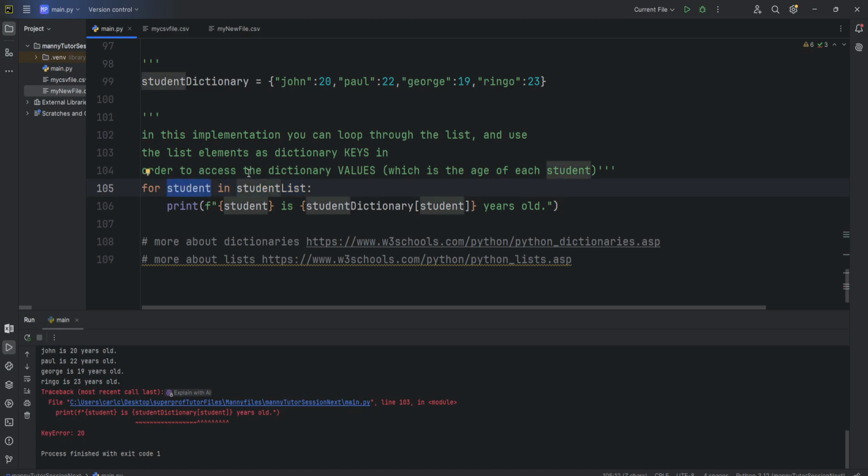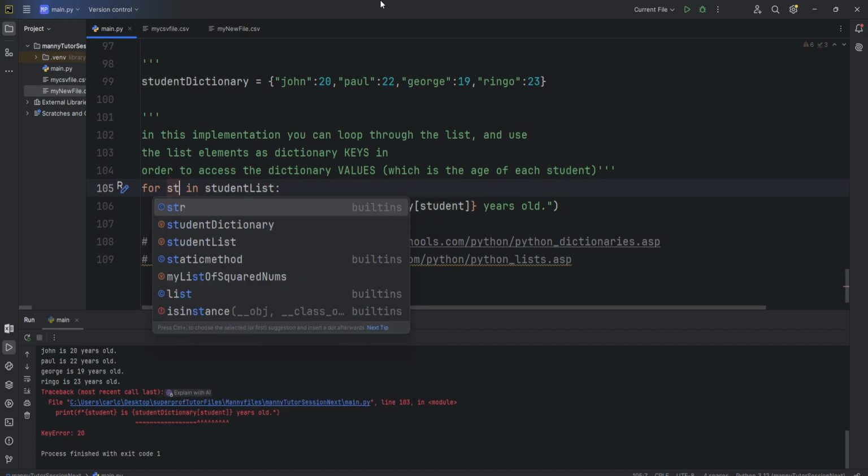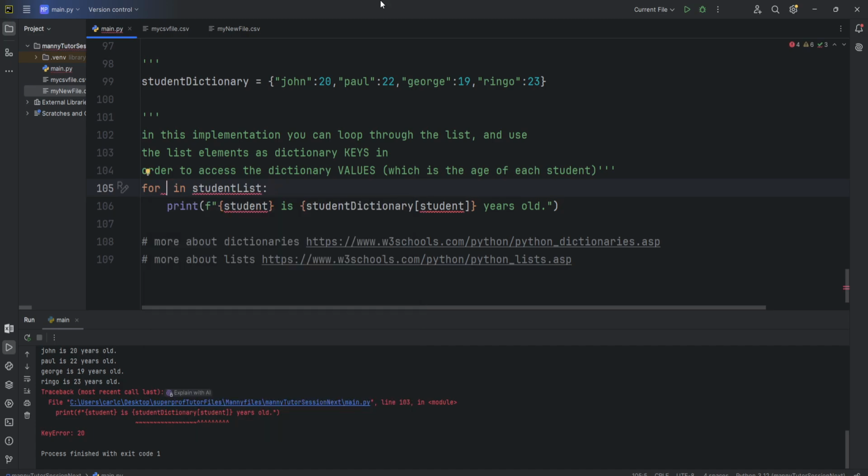You could have called this first part anything. You could have said stud, you could have said st, you could have said estudiante. This could be anything, but I put student because in this context it's easier to understand. So I want to go through the list of students. That's basically what this is saying. And for each student, I want to print out a sentence about them. So I want to say student here.